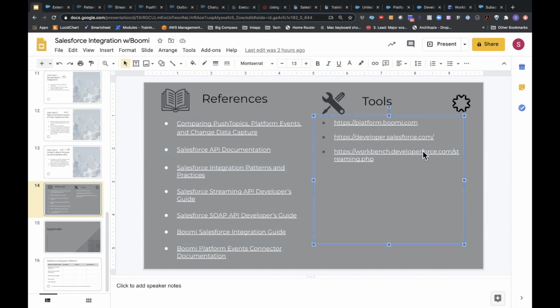From a tooling standpoint, obviously we're using Boomi and Salesforce. If you don't have a Salesforce account, they are free to sign up for at developer.salesforce.com. Highly recommend that. I've been using the same Salesforce account now for probably a decade, so they don't expire. And then finally, workbench.developerforce.com, which is another really good tool for doing lower level stuff.